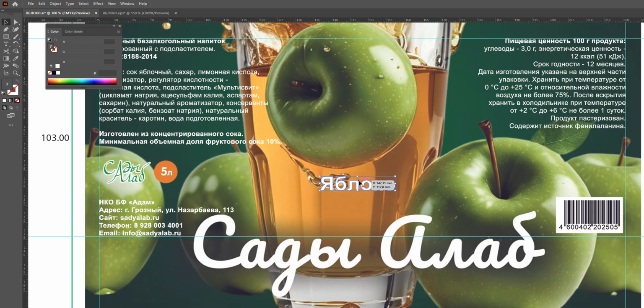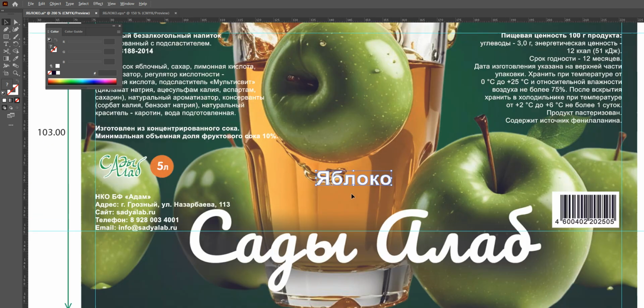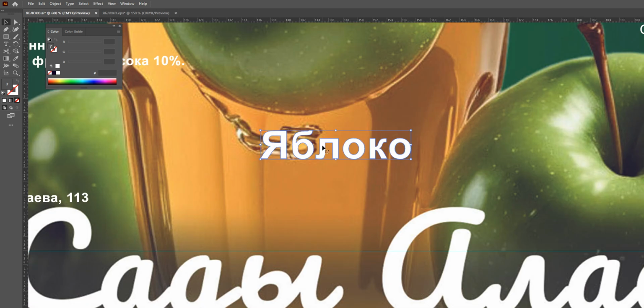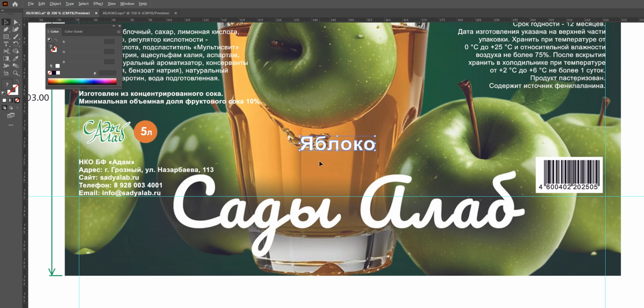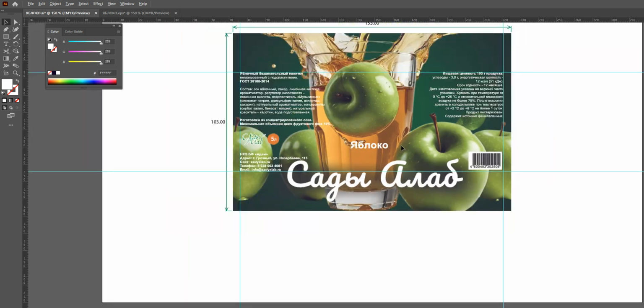Again, if the text is white, you can look for the dark area so that the text is more contrasty. I think this is the good area for this text.